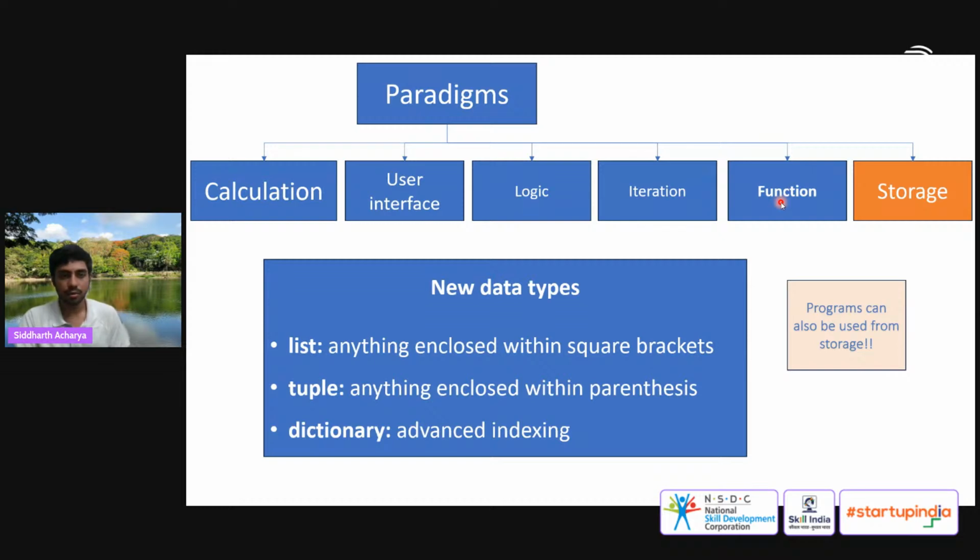Now it can not only compute expressions, you can have user defined functions. So it is no more restricted to calculator defined functions.